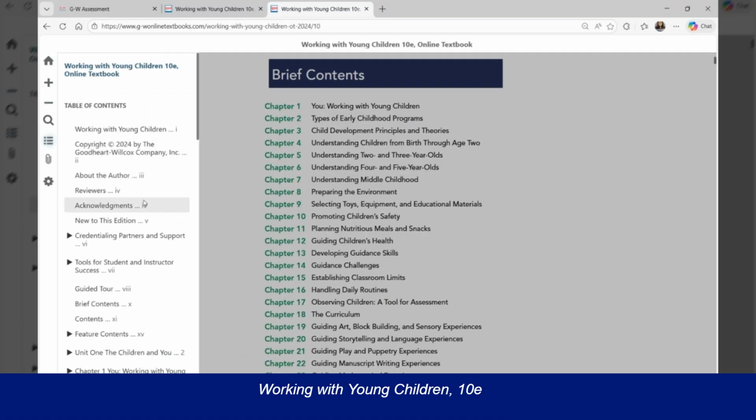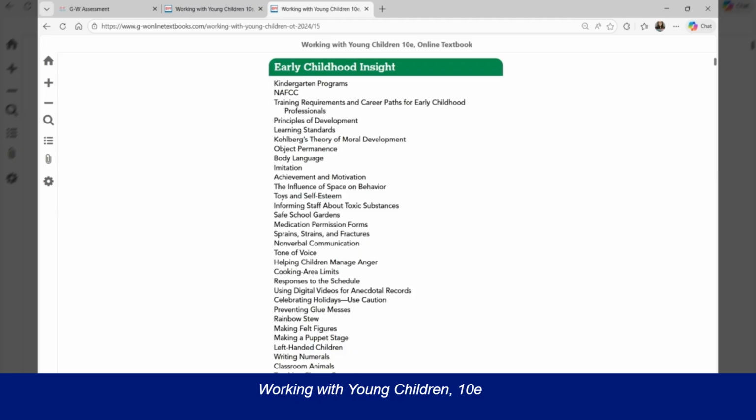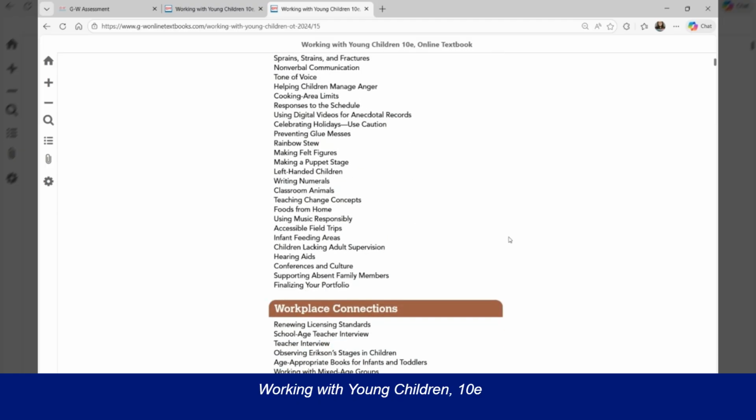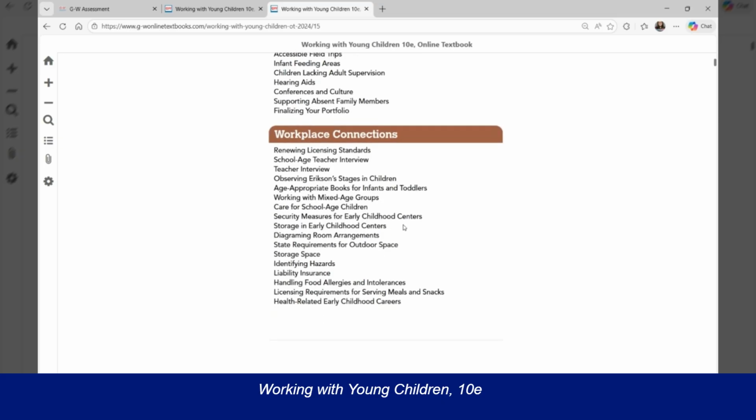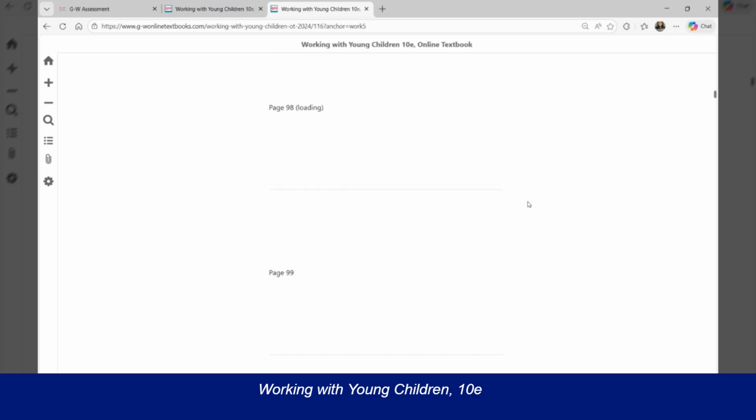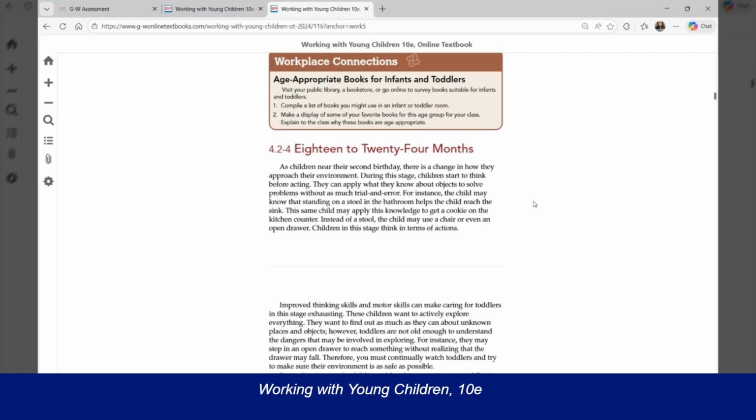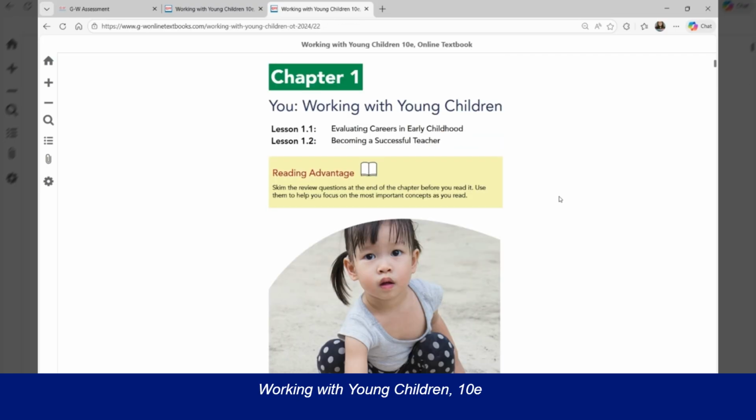Let's take a look at some of the amazing features that you'll find throughout the text by looking at the feature contents. Early Childhood Insights provide insight into early learning environments, while Workplace Connections explore policies and guidelines that students might see within those environments. Chapter 1, You, Working with Young Children, will help students understand and evaluate related careers and skills they'll need to be successful as a teacher.